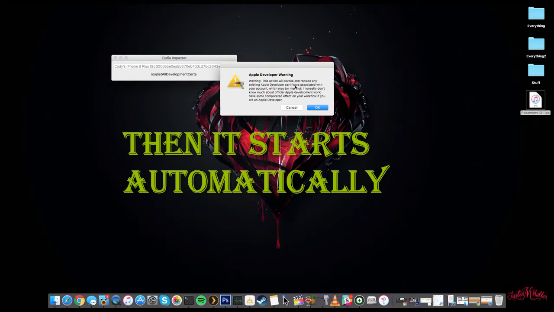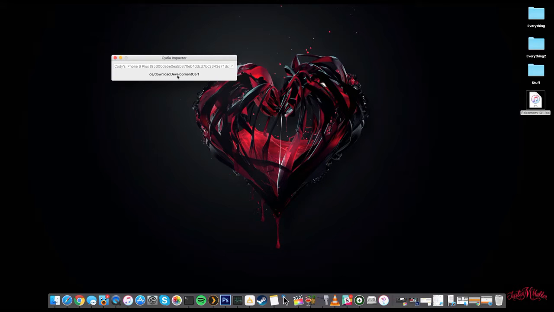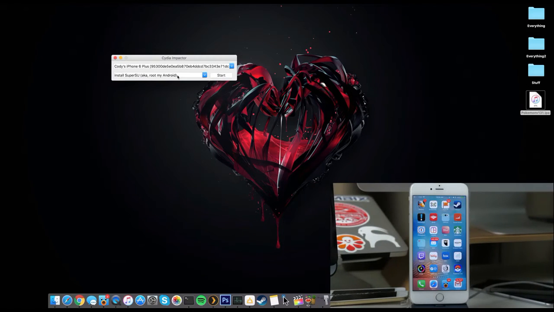And again, you can get this warning right here. It's not a big deal. Just go ahead and click OK to let it continue to extract those files and sign that IPA and then install it onto your device. Alright, so at this point you can see that it just finished and installed Pokemon Go right there on my phone. So that's all you have to do.